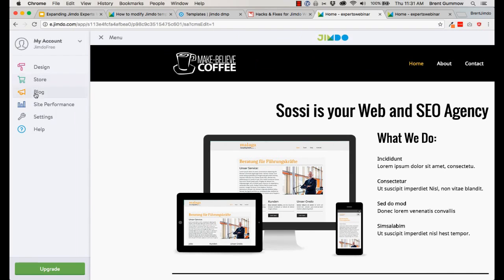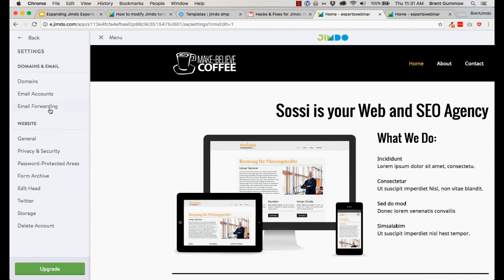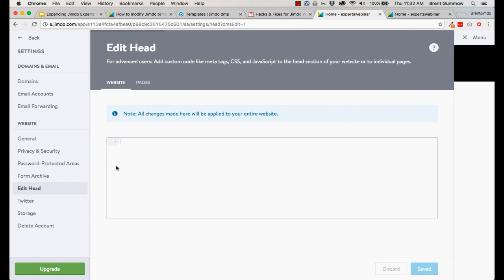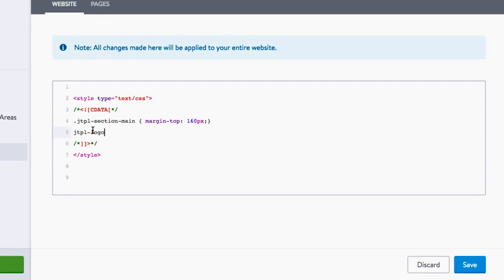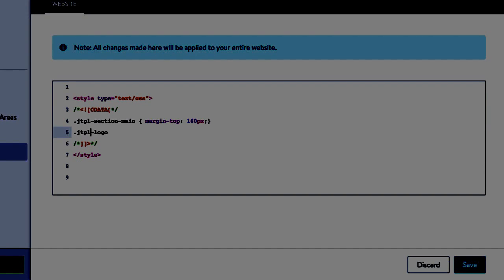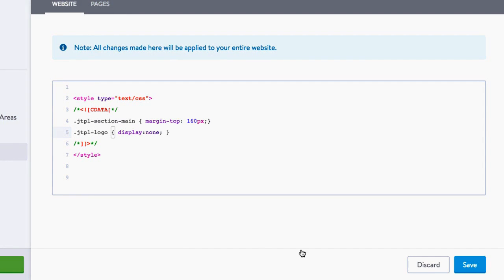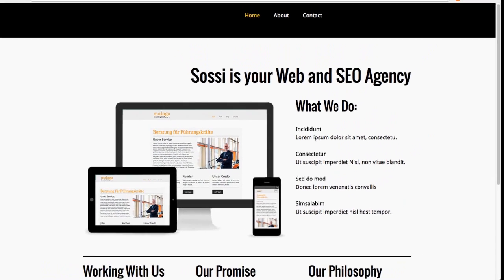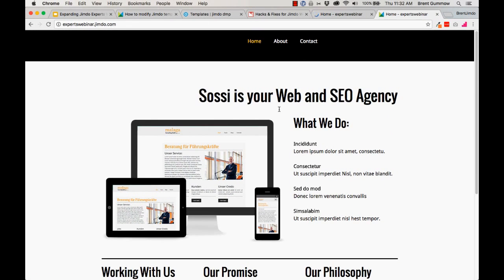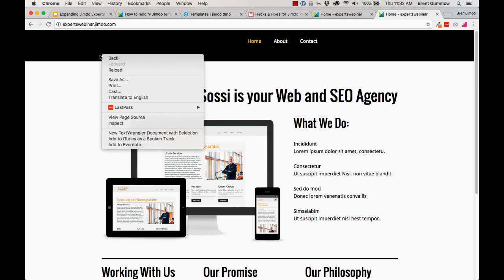So if we go back into here, look at our settings, go to edit head, and we just make another line here. We need to make sure we have the dot in front of it. Display none. Save that. If we refresh over here, we see that it's live, not just on our thing. Now, a more practical thing is maybe you'd want to hide this whole top bar on a single page. Maybe you were making a landing page and just wanted to hide all that. So you could do the same thing in that case.